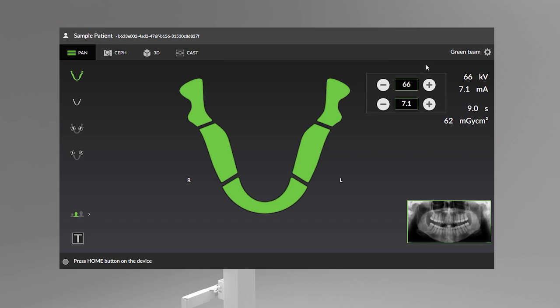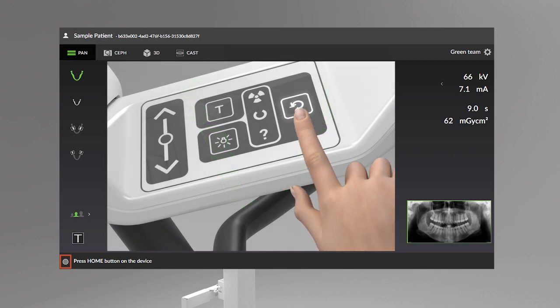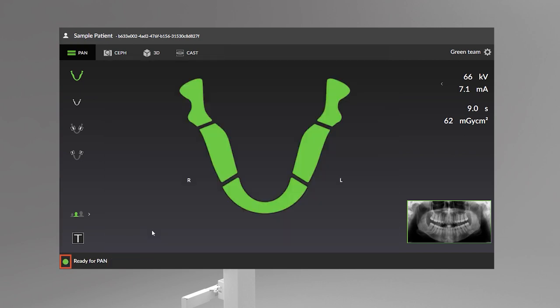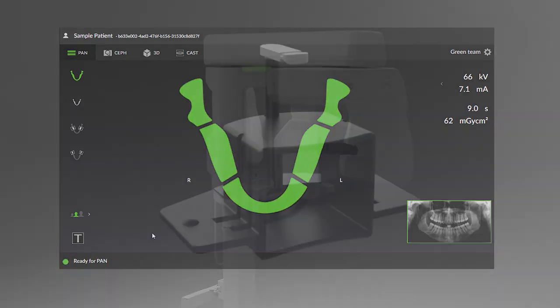Now that the patient size and protocol have been selected, the device status indicator message bar displays the device status with a color-coded indicator. A gray indicator means that the device is not ready and will be accompanied by a prompt indicating steps for resolution. A green indicator lets you know the device is ready for imaging.